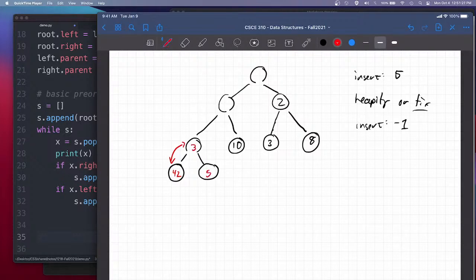5, 3, 1, and negative 1. Right? That's what it ends up looking like. Now, what if we want to get min?